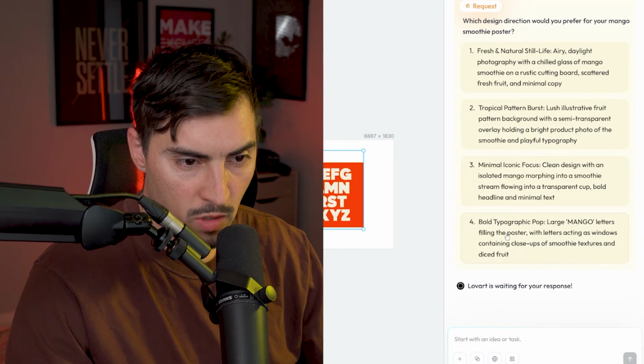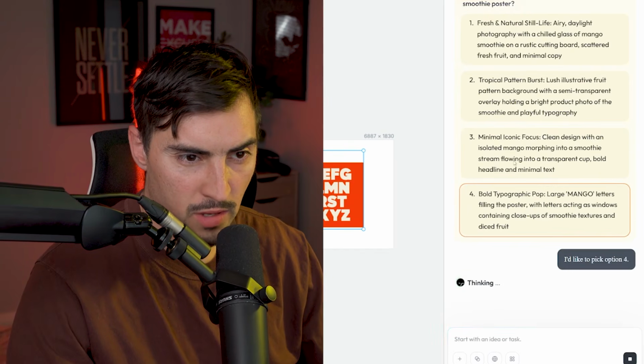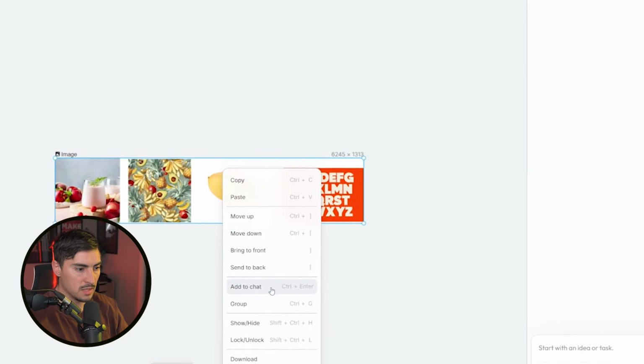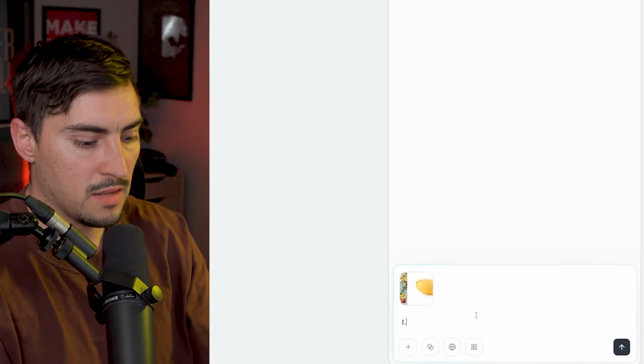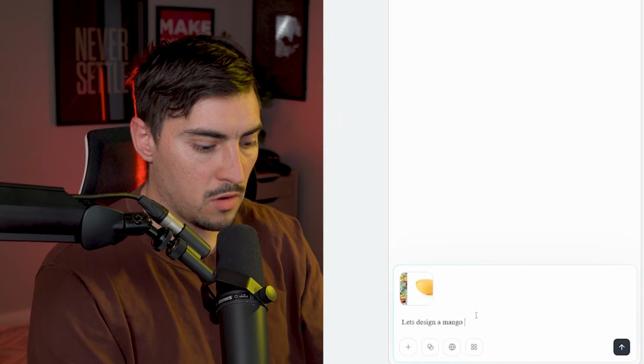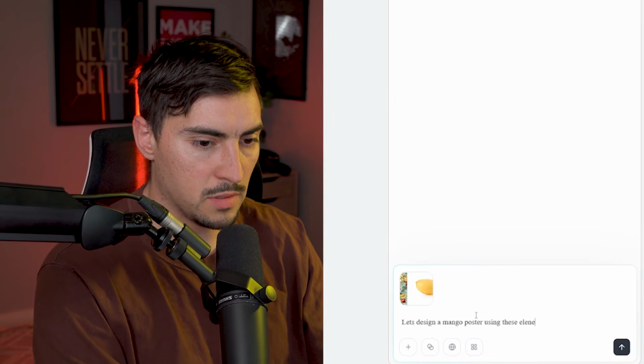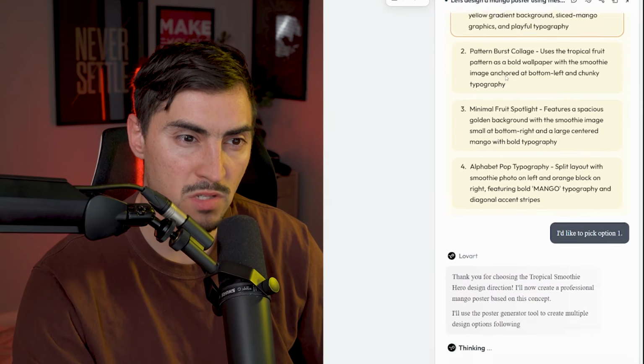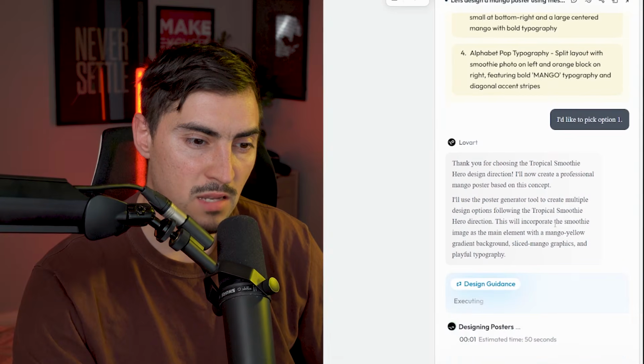I'm gonna go for this one, a bold typographic pop large mango letters. Let's go with that one. Let's do another design, but do like a mango inspired design, and we're gonna be using some multiple elements. So what you wanna do is go to the chat and click on new chat, right click, and I'm gonna send all these to the chat. And I'm gonna say, let's design a mango poster using these elements. So for the direction of the mango poster, I'll go with number 1, a tropical smoothie hero features a smoothie image. And let's see what it creates.